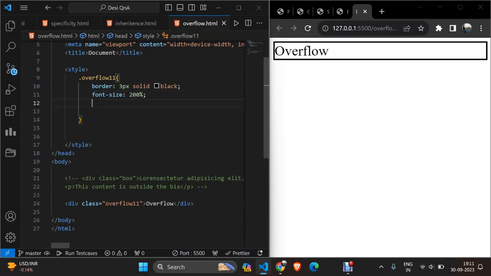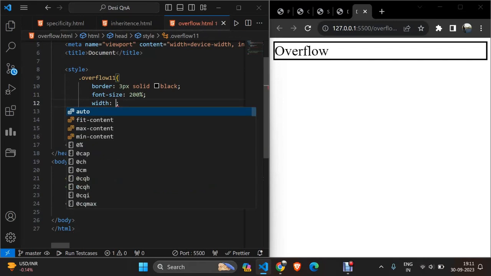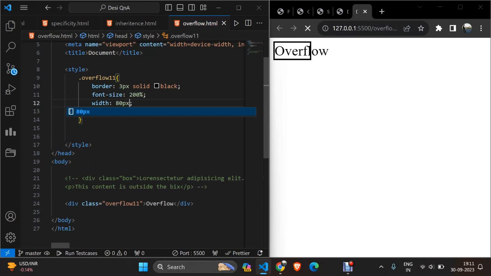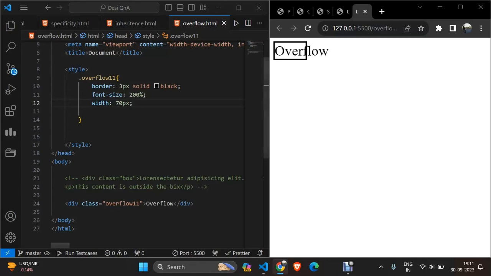That looks good. And then let's give the width, let's give the width 80 pixel. So yeah, we see that the width of this box has been decreased, right? You can make it even smaller. So yeah, you can see some content from this is overflowing, right? You can see this flow is outside of our box.